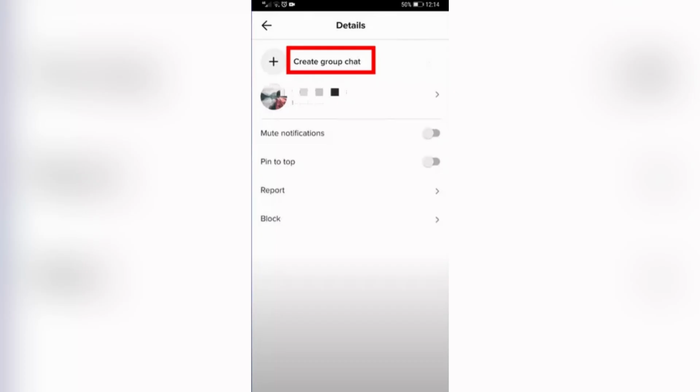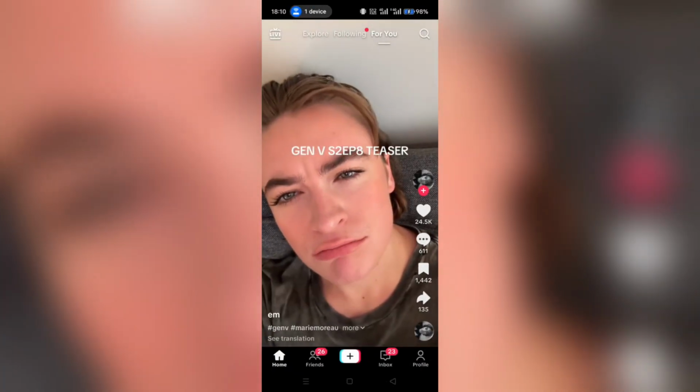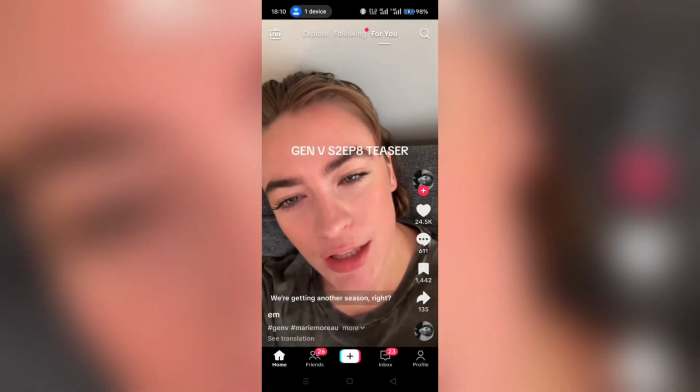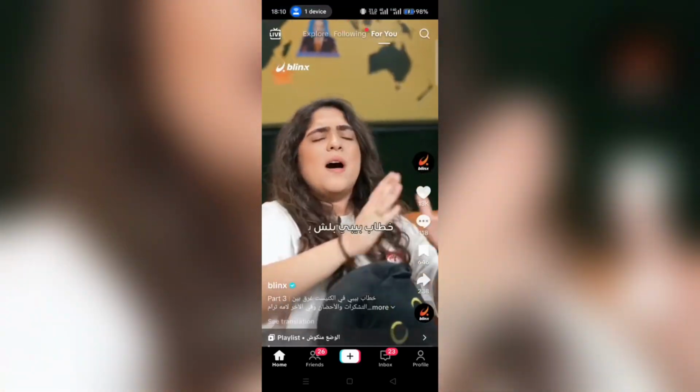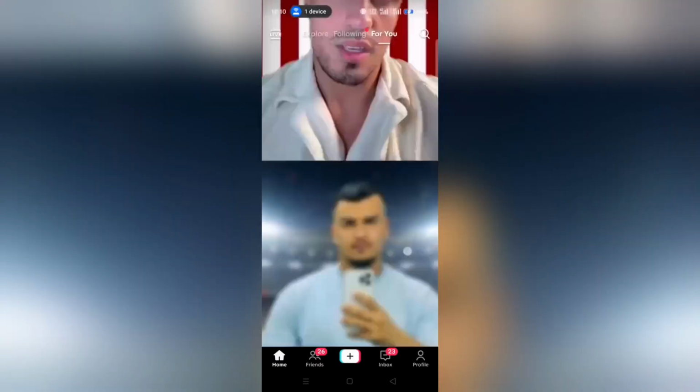Quick note here, if you don't see the Create a Group Chat option, make sure your TikTok app is fully updated. This feature may not appear on older versions of the app. And that's it. That's how you create a group chat on TikTok using your inbox.